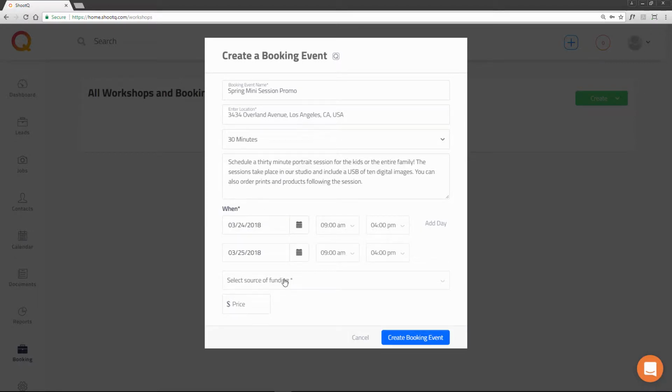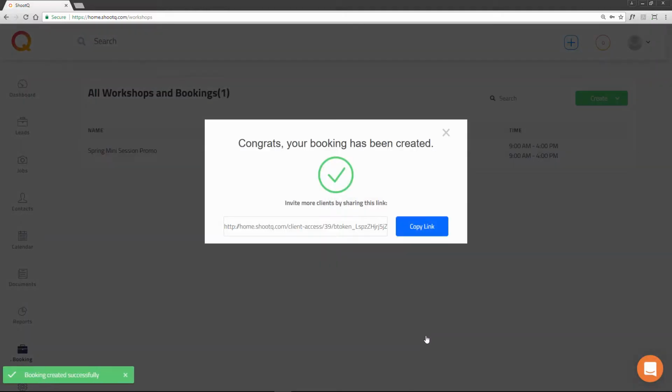You'll need to integrate a merchant account into ShootQ in order to collect payment for the sessions. You can then specify which merchant to use in this drop-down menu. Finally, set a price for the session and click this button. A link will be generated for your event, which you can add to your website, blog, or social media sites so that your clients can register for it.